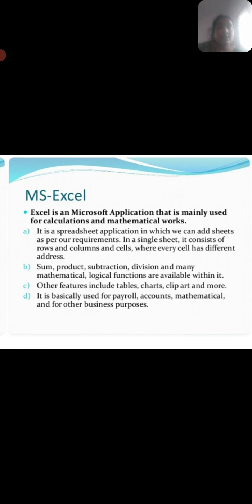And then MS Excel. Excel is a Microsoft application that is mainly used for calculation and mathematical work. It is a spreadsheet application in which we can add sheets as per our requirements. A single sheet consists of rows, columns and cells, where every cell has a different address, and sum, product, subtraction, division and many mathematical and logical functions are available within it. Other features include tables, charts, clip art and more. It is basically used for payroll, accounts, mathematics and other business purposes. These are the features and applications available in MS Excel.